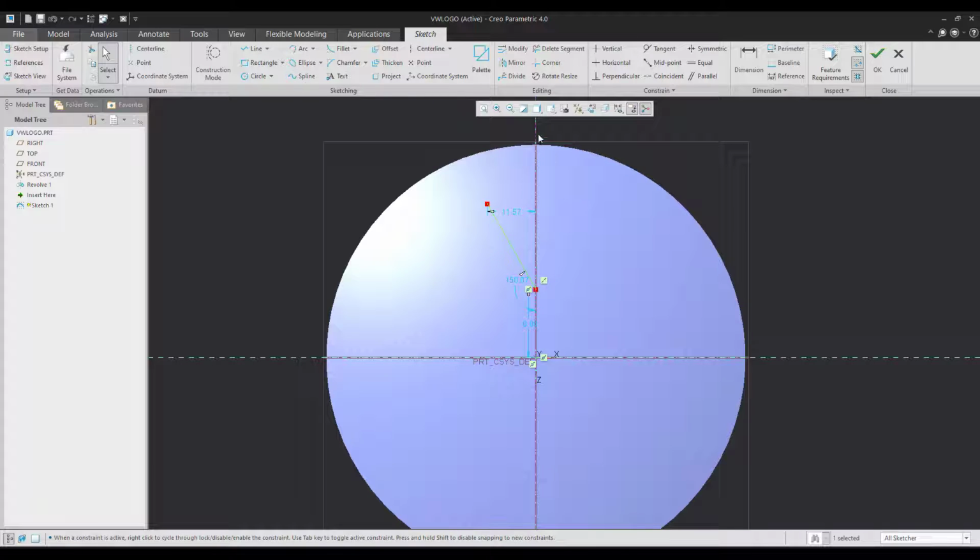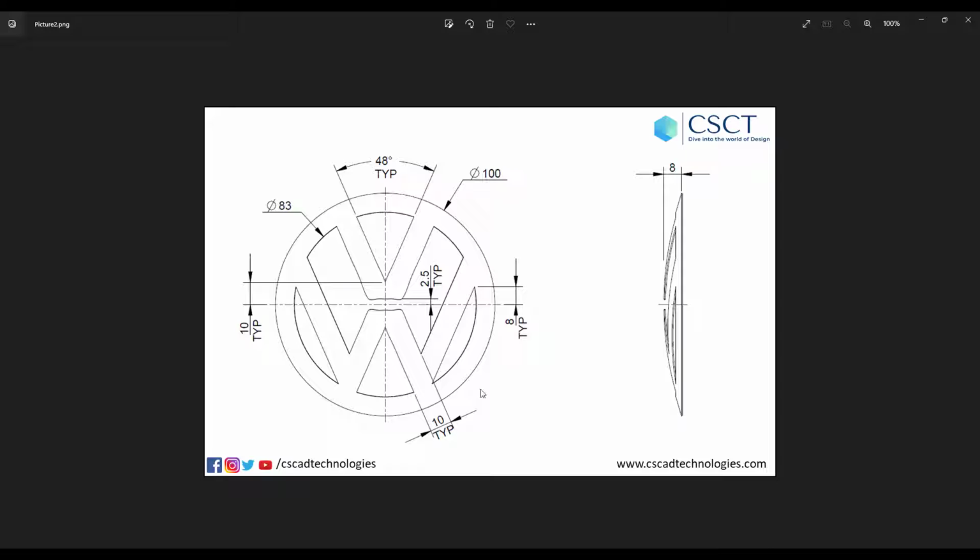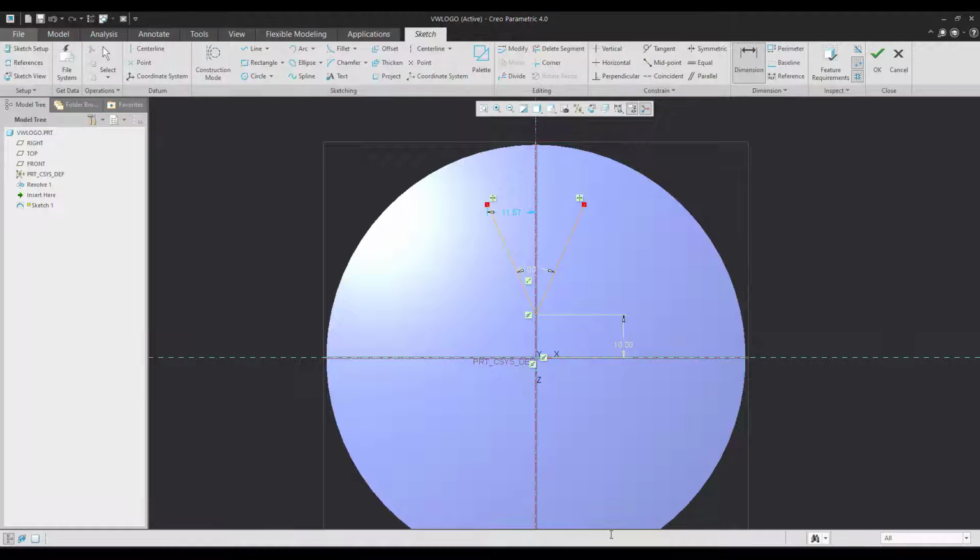Starts this way. I'll try to mirror this onto the other side, maintain this as 48 degrees, and the distance from the center to this is supposed to be 10. I have already read the drawing. If you want, you can see the drawing as well. This is 10, this is 48. Now, this is lying on the 83 diameter arc. So I'll just take the 83 diameter arc, or I'll just take a circle and then trim off the other part.